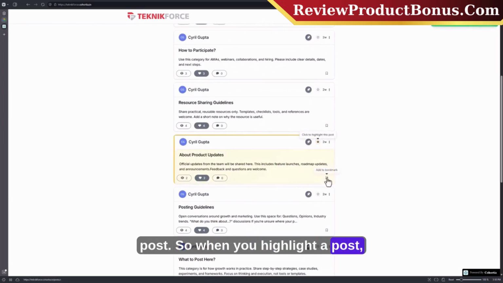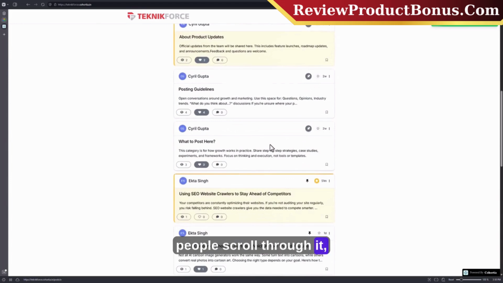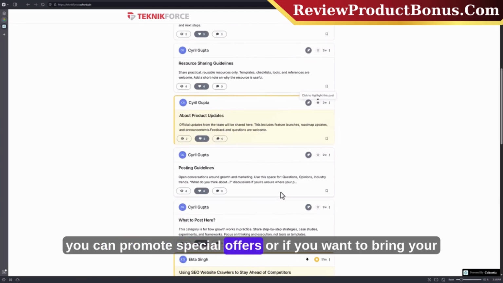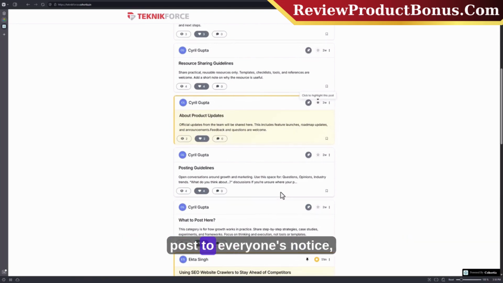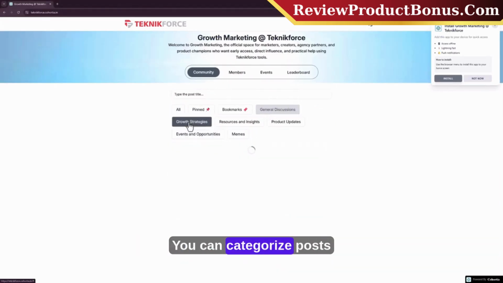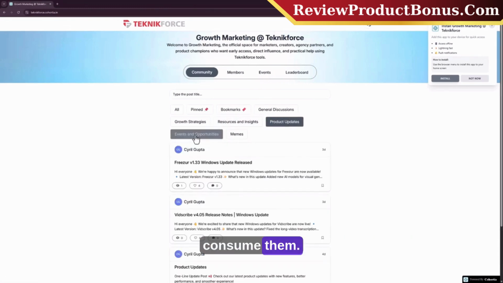So when you highlight a post, it's highlighted in a different color, and as people scroll through it, they will notice what you have to say. That way you can promote special offers, or if you want to bring your post to everyone's notice, you can highlight it. And then you have the topic boards. You can categorize posts under specific topics and your members can easily consume them.